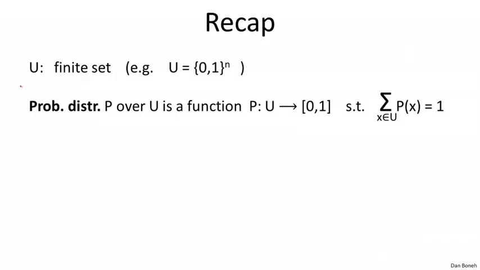We said that discrete probability is always defined over a finite set, which we're going to denote by U, and typically for us, U is going to be the set of all n-bit binary strings, which we denote by {0,1}^n. Now, a probability distribution P over this universe U is basically a function that assigns to every element in the universe a weight in the interval 0 to 1, such that if we sum the weight of all these elements, the sum basically sums up to 1.